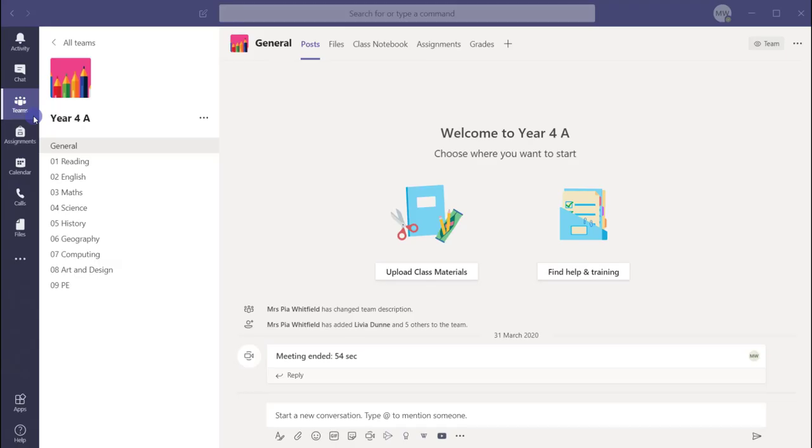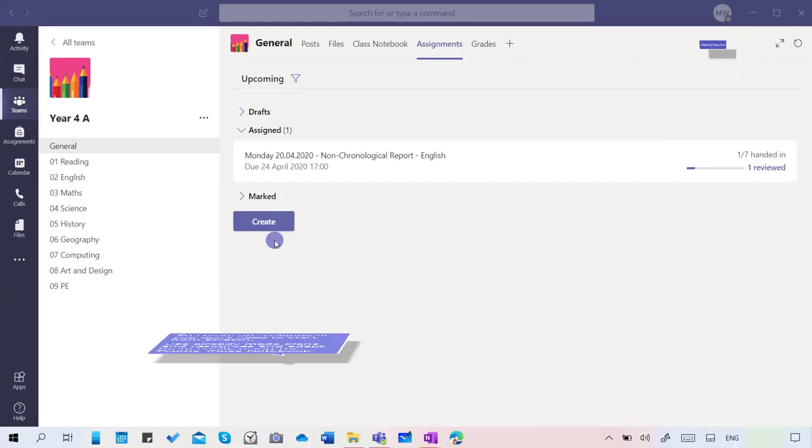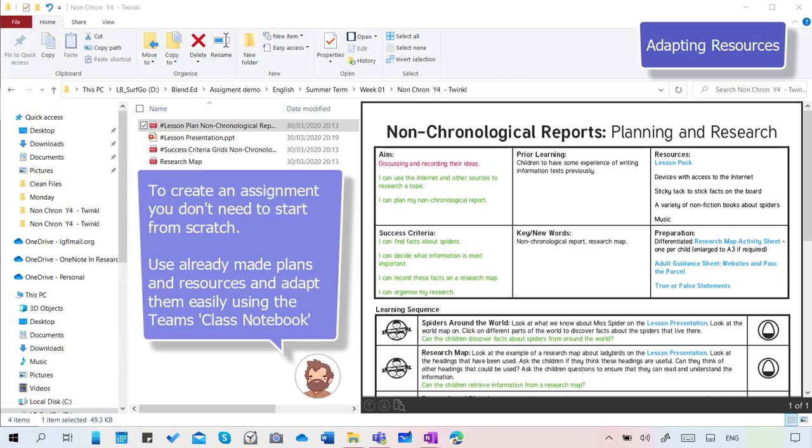You're in Teams and you want to start your new assignment. So you move over to the top ribbon. You're in Assignments and you want to create your next assignment. You open a folder where you can see an old plan that you've used before.